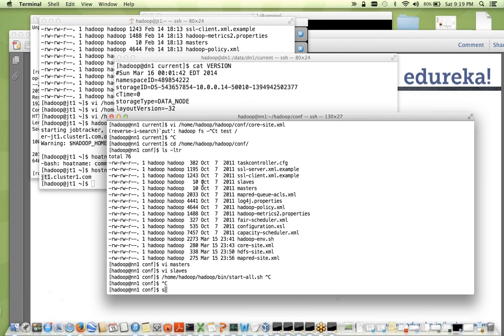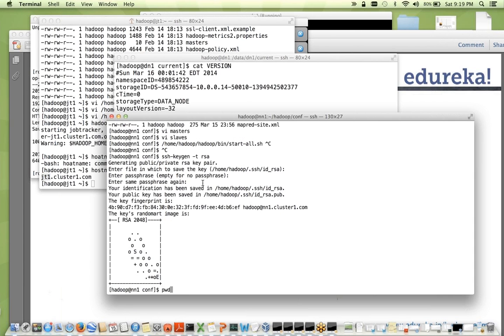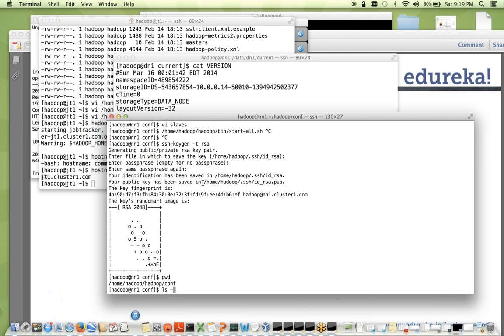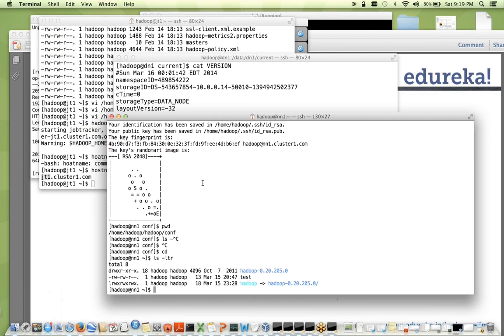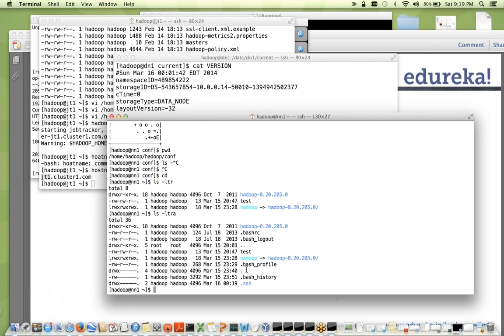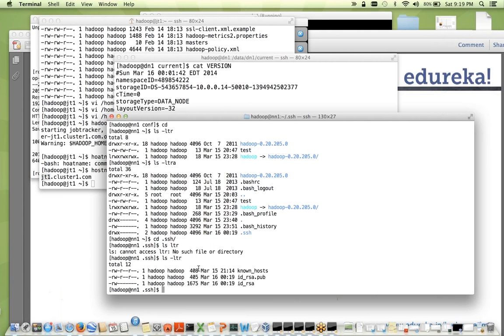I have to run a command called ssh-keygen to generate my SSH keys. I'll say ssh-keygen -t rsa, and I just press enter for everything. Now I go to my home directory, and it has created a folder there. If I do ls -ltr, I don't see it because it's hidden. For hidden files, which are dot files, I have to give the option -a. Now it shows .ssh. I go under .ssh, and you will see my SSH keys here.